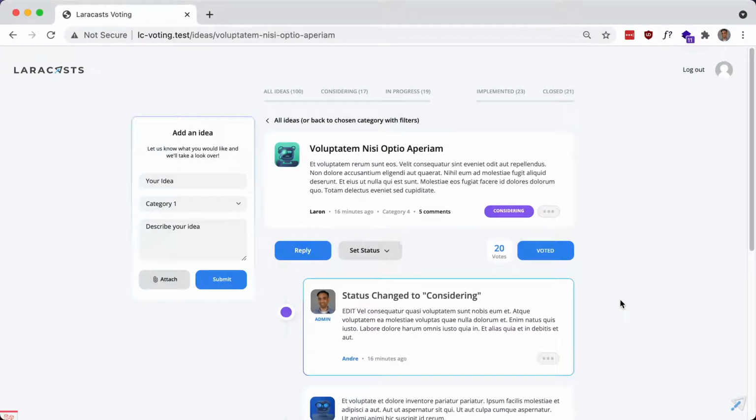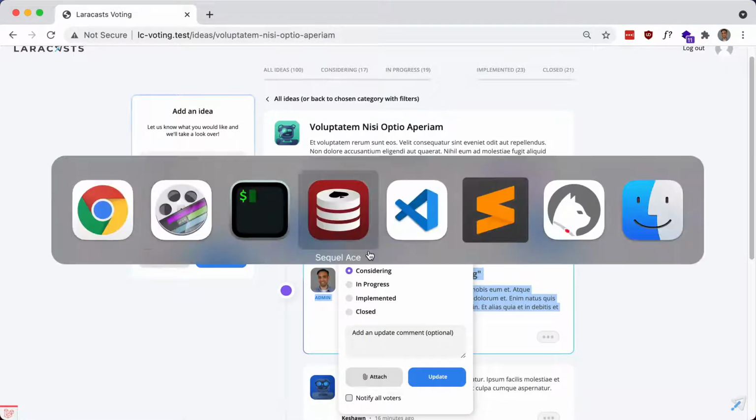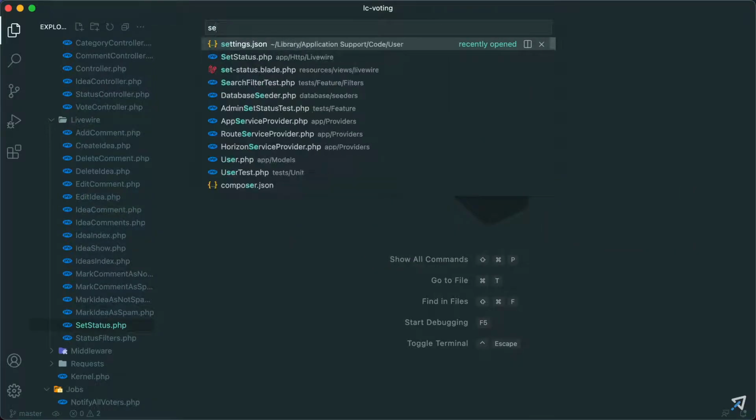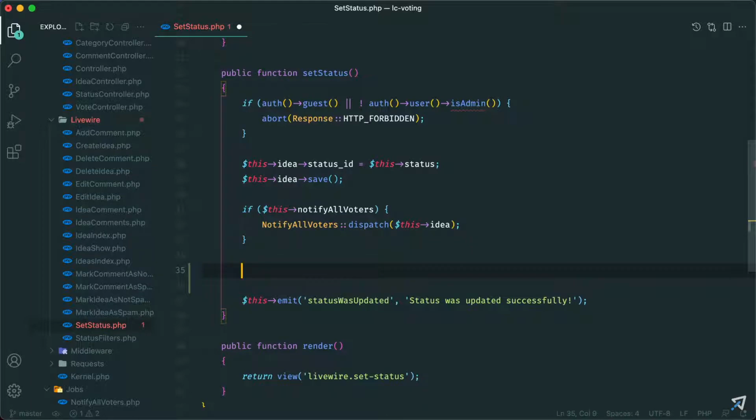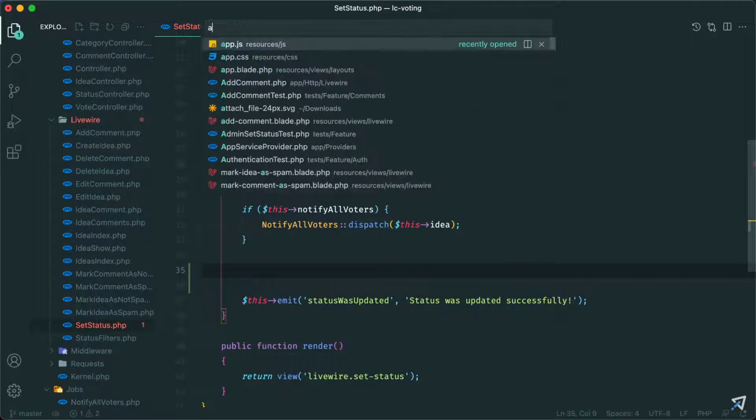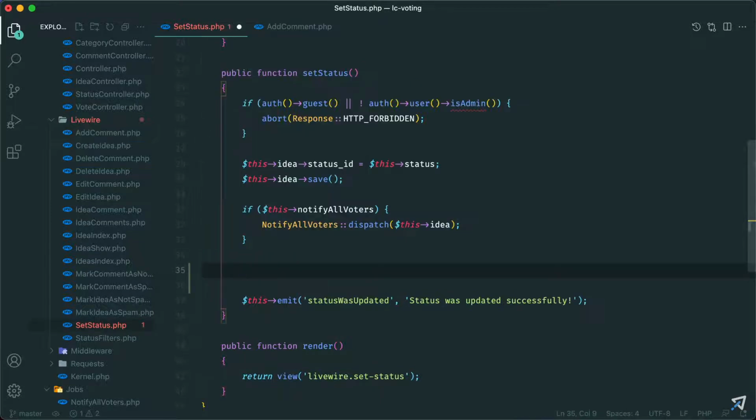Okay, let's continue and make this comment actually work with this set status dialog. So let's open up that component. It's called set status, I believe. And we can just add the logic for adding a comment in here. So let's go to our add comment, and we can just take this and make use of it here.